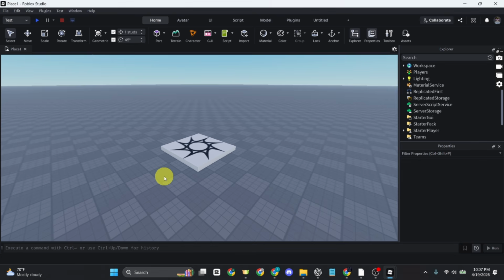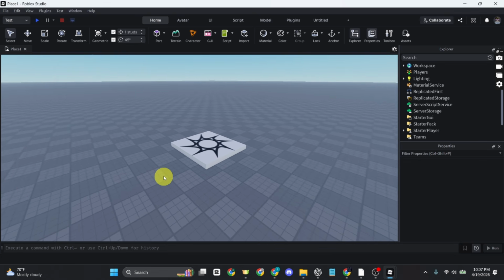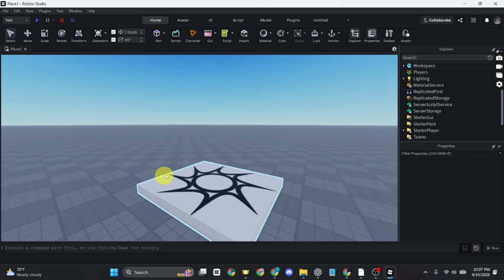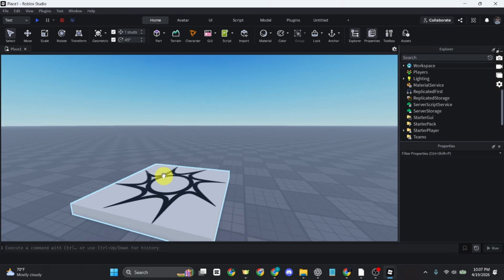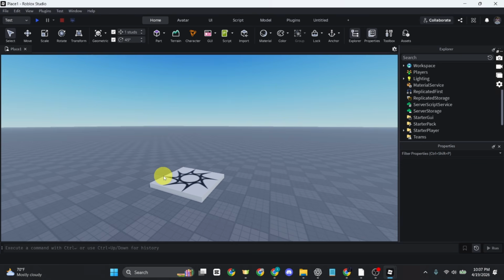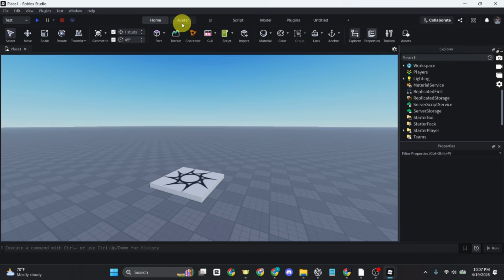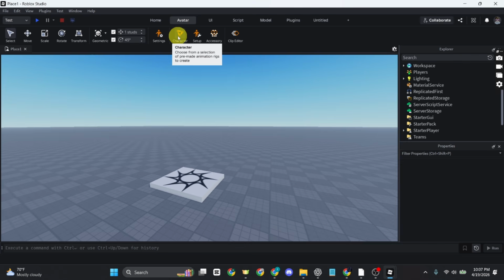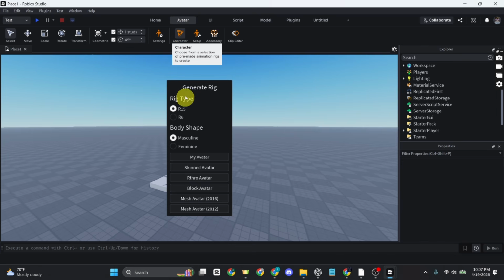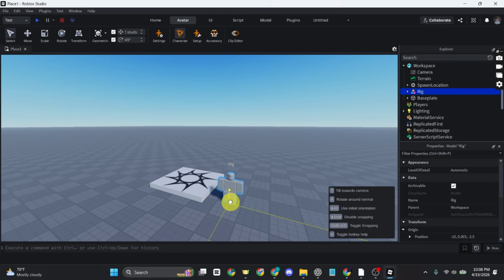Let's get started. First, open up Roblox Studio and create a new baseplate project or load into your game. Now, before we start modeling, it's a good idea to add a reference character so you can understand the scale. Just go to the Avatar tab at the top, and from here, select the option for character. From here, you can choose your rig type, and I'm just going to choose the R15 type and add a block avatar. This helps you make sure your models are the correct size for players.